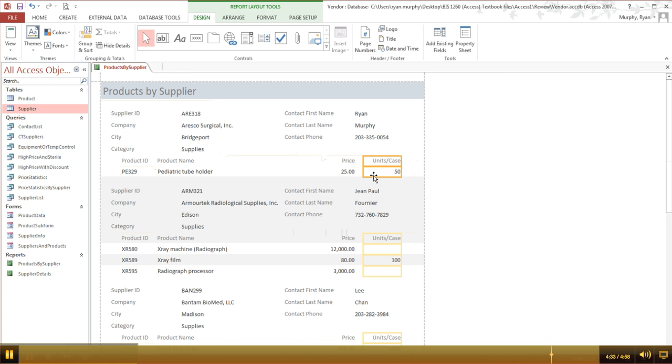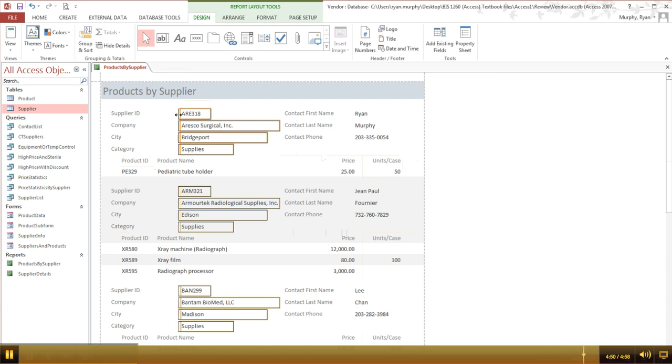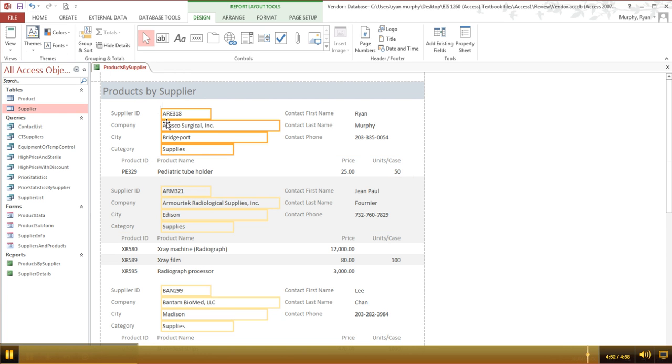Select the value boxes only for supplier ID, company, city, and category. So what they're saying is this: select these, and I'm clicking on each of these with the shift key held down like that, and I think it wants us to move them to the left if I remember right. Yeah, so you want to expand these back so it's just underneath the S in supplier like that, and that's just about the end of the video.